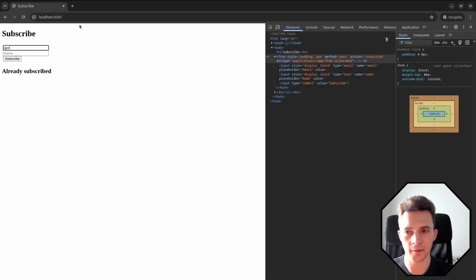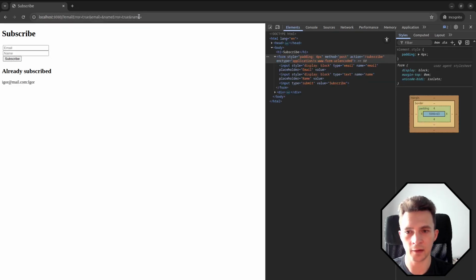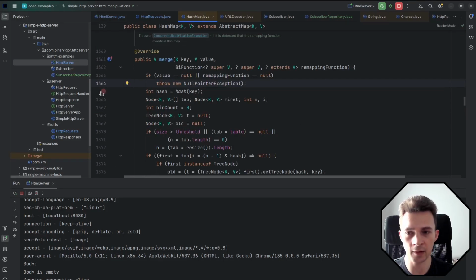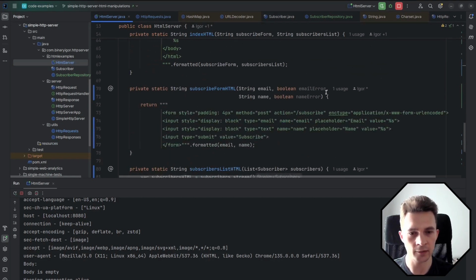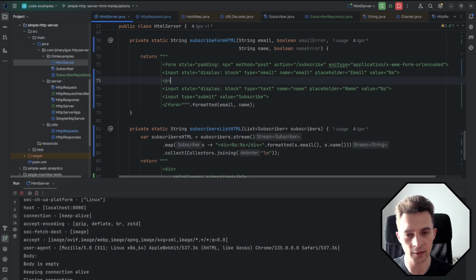So right now we are at the stage that we can add subscribers. We don't see errors, but if I submit name without email, for example, here's name, the email error is not shown. So the last thing we have to implement is to show errors here. We have proper booleans there, but we don't show them in any way.